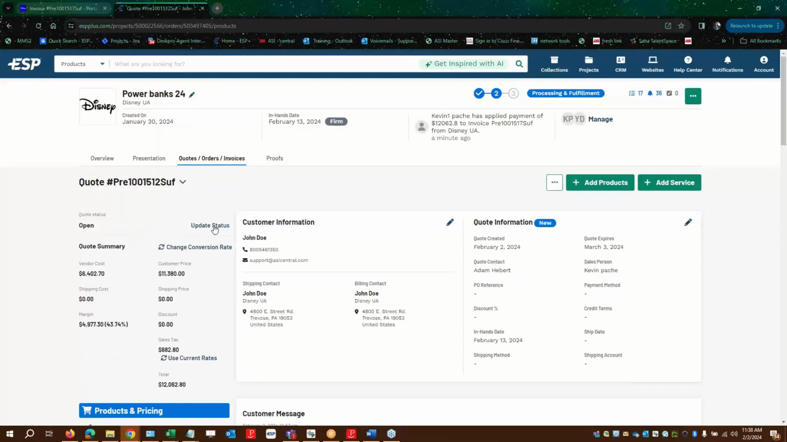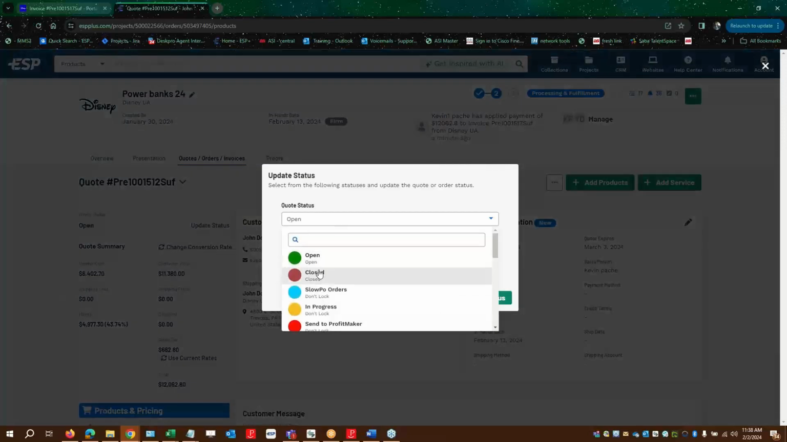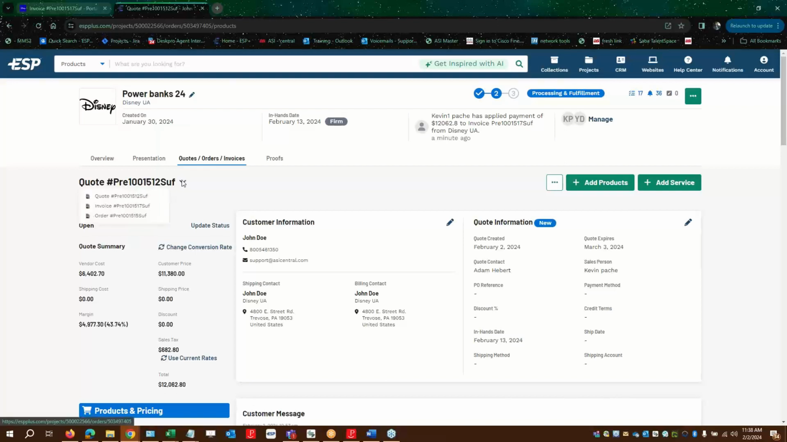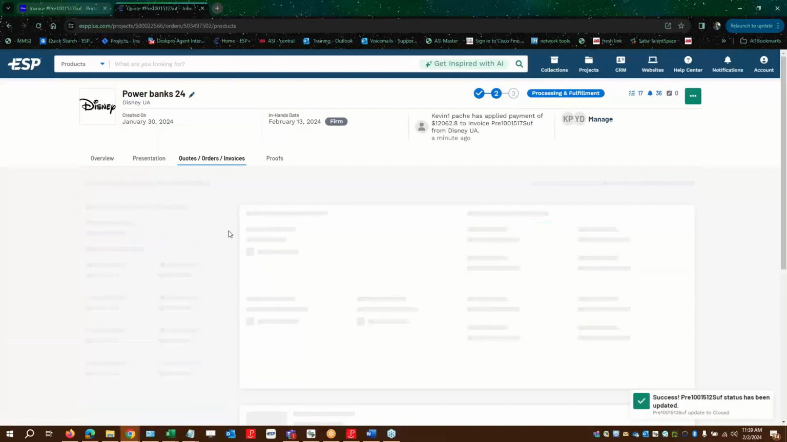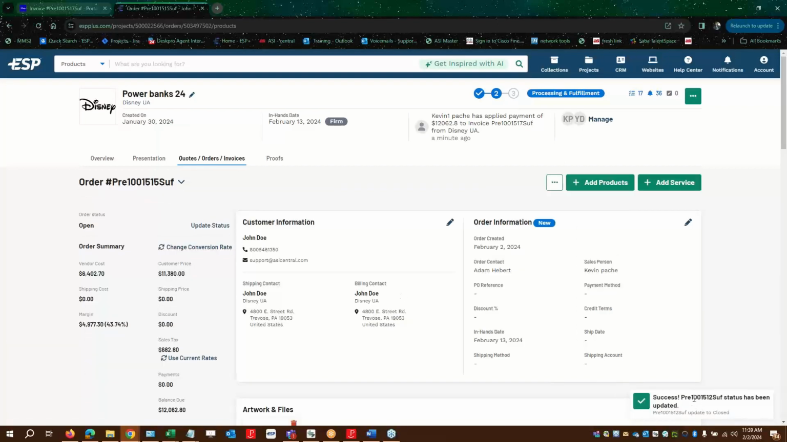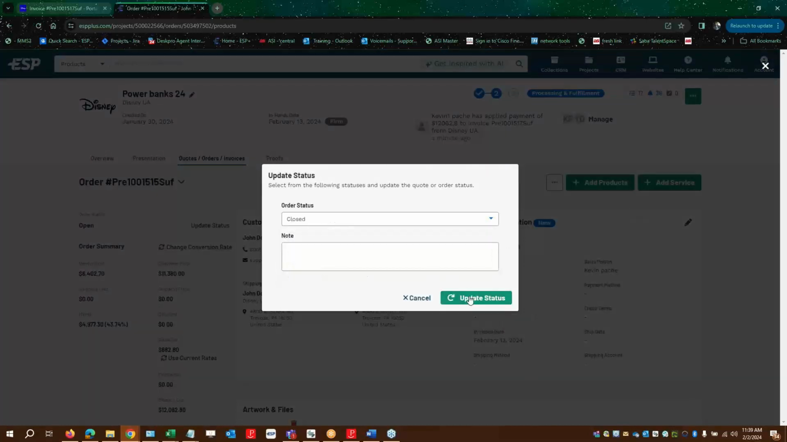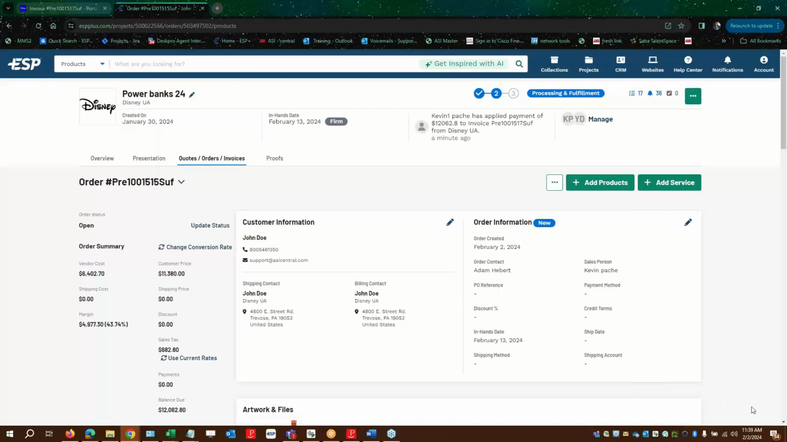So for now, we're going to go to the quote, which we're already there. And I'm going to update the status of this quote to close. I can add some notes, click update status, move to the order. I got a successful message. I prefer you don't do what I just did, which was basically change before the message came up. I would suggest to just wait until that message appears and then you can move on to the next one. So I'm going to wait this time. And there we go. It changed to closed.